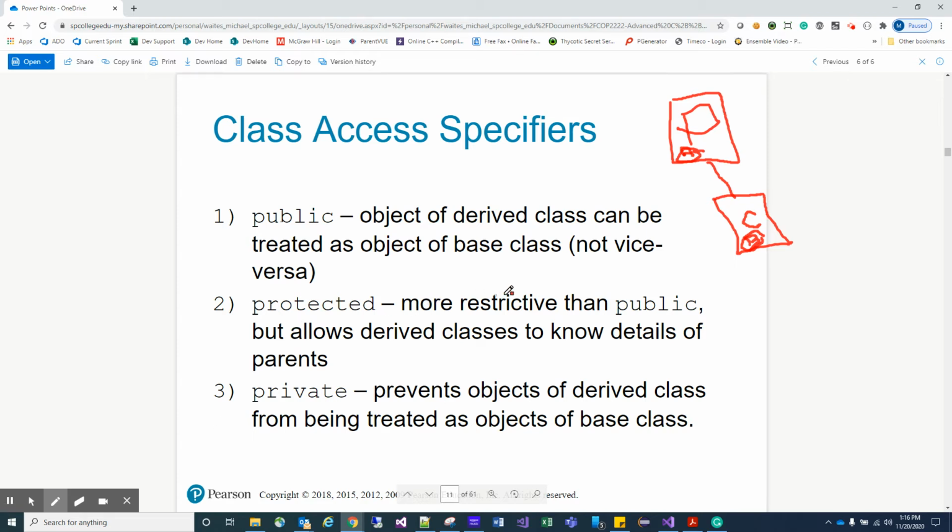Now, protected, more restrictive than public, but allows derived classes to know details of parents. So again, if we have a method up here, let's say method C, then the child class here, or the derived class, because this is protected, can still see C. However, outside classes cannot see C. We shouldn't even draw a line there because we're not trying to insinuate that these are connected. We're just trying to say that this class over here, this unassuming class, cannot see C because this is protected.